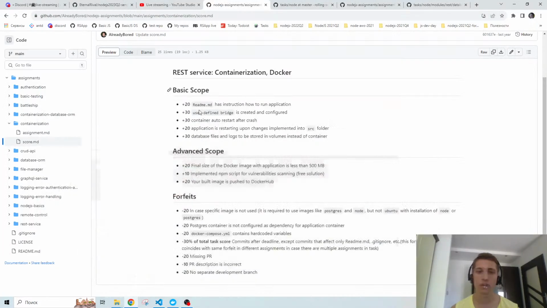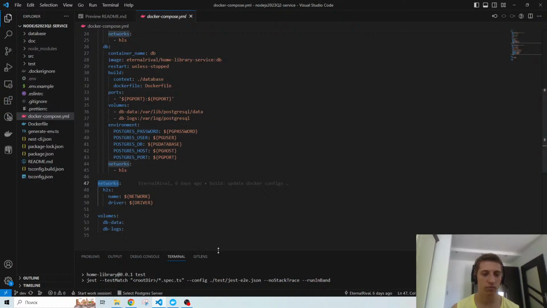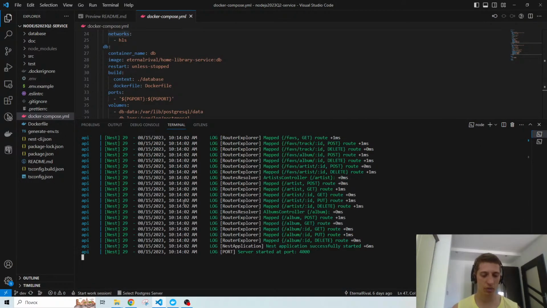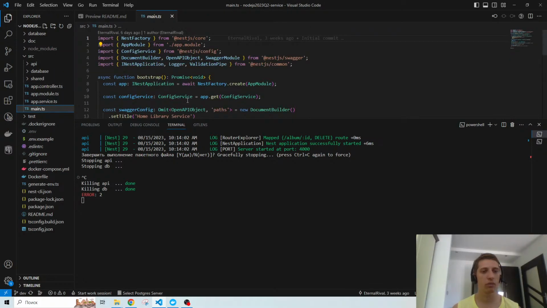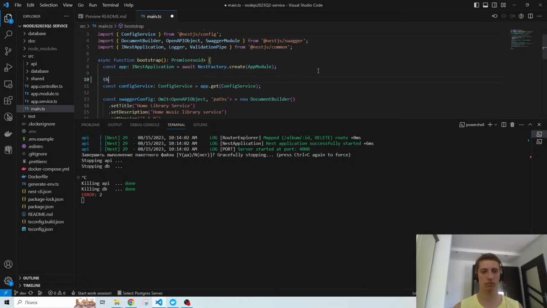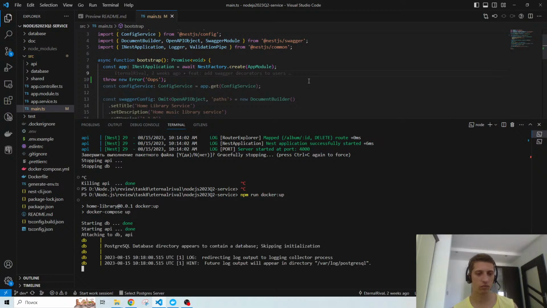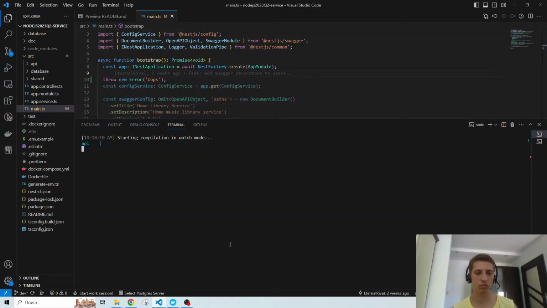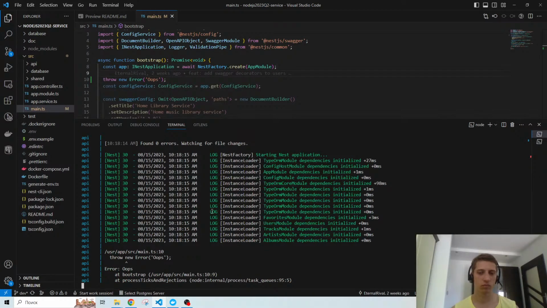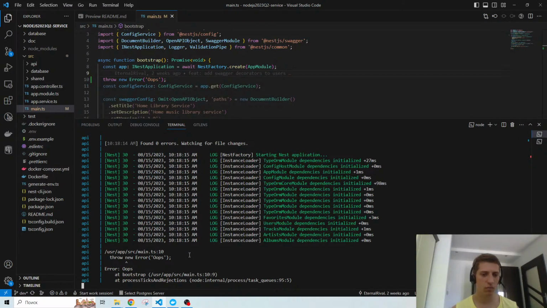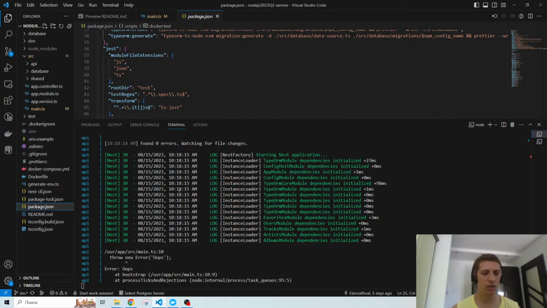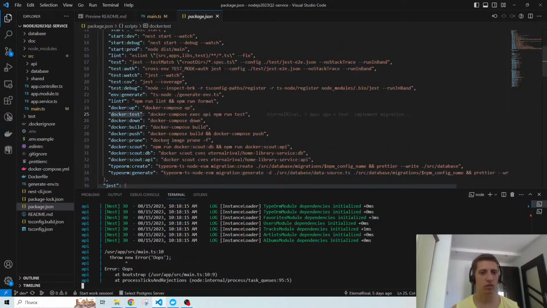Okay, container auto restart after crash. Let's try to crash our container. We can probably throw an error here. The error is thrown and I'm not sure it restarts. It seems that not really.